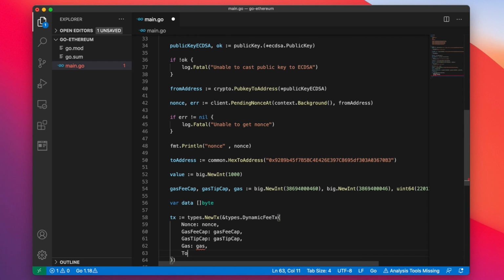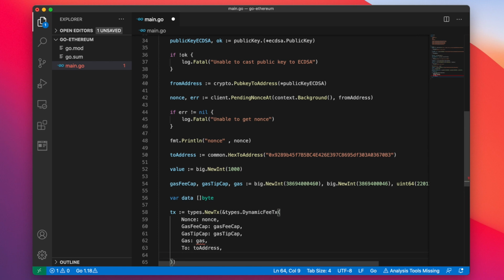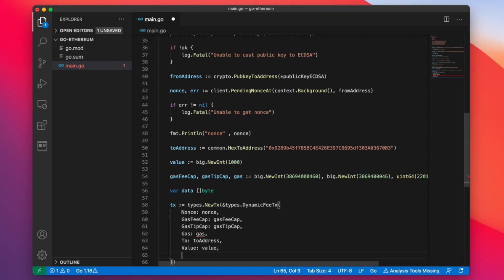And then we want to specify the recipient of this transaction. We have this toAddress that we defined here on line 50. And then let's define the value of the transaction. And because we are sending Ether, we're going to specify the value that we defined on line 52. And then we want to specify the data. So data, and then we have data here defined on line 56.